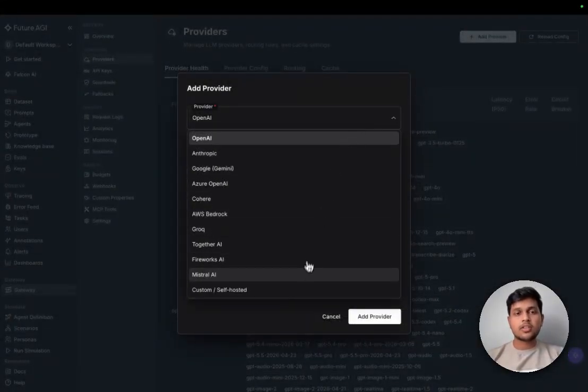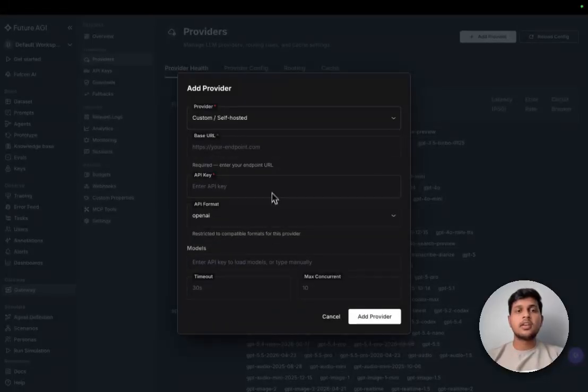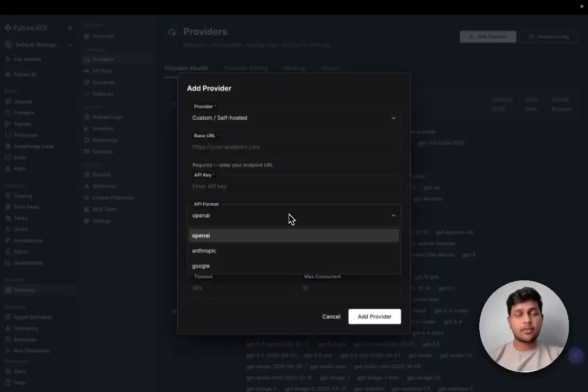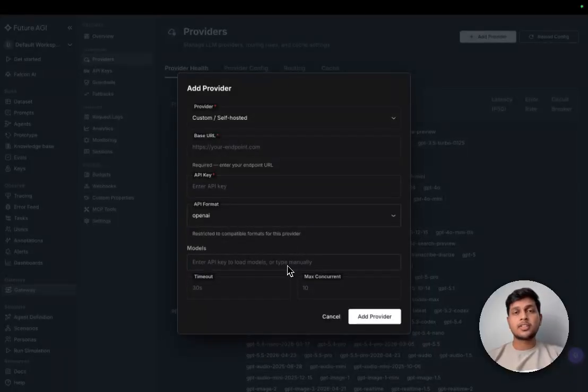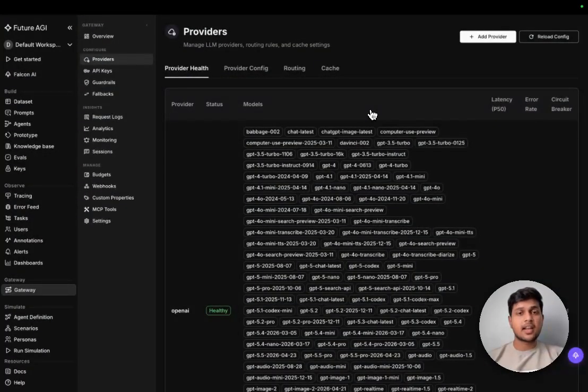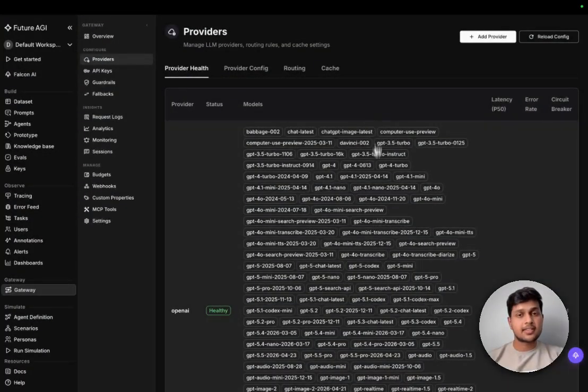Here is the list of all the supported providers along with the option of custom or self-hosted providers. And the supported API formats are OpenAI, Anthropic, and Google. Once you add your API key, all the models associated with that provider will be available to you as a list, and you can choose whichever you want. And all you have to do after doing that is add the provider. Once you have added them, they appear on your dashboard like this.